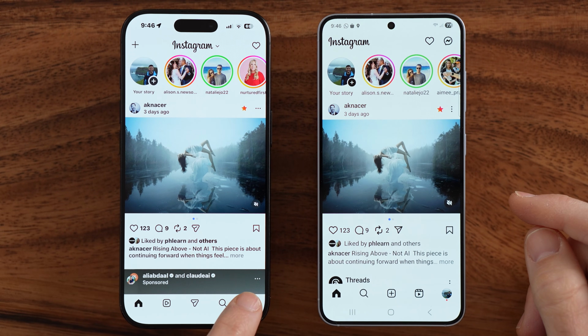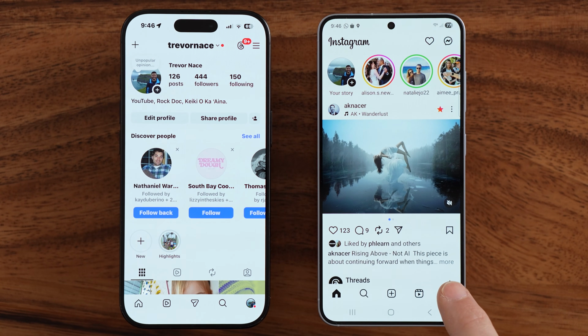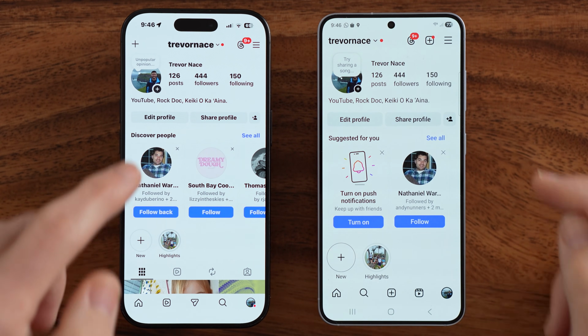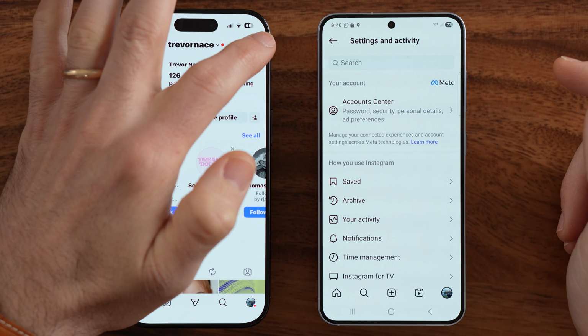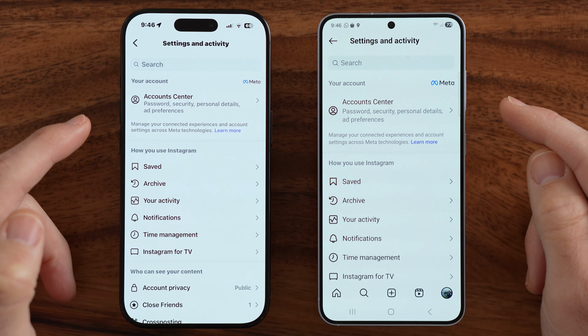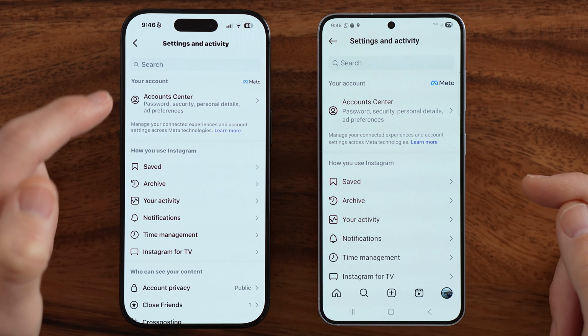We need to first get to your settings. So you'll be able to see at the very bottom right, tap on your profile. And then let's get into your settings here. And within the settings, it looks the exact same on both devices.